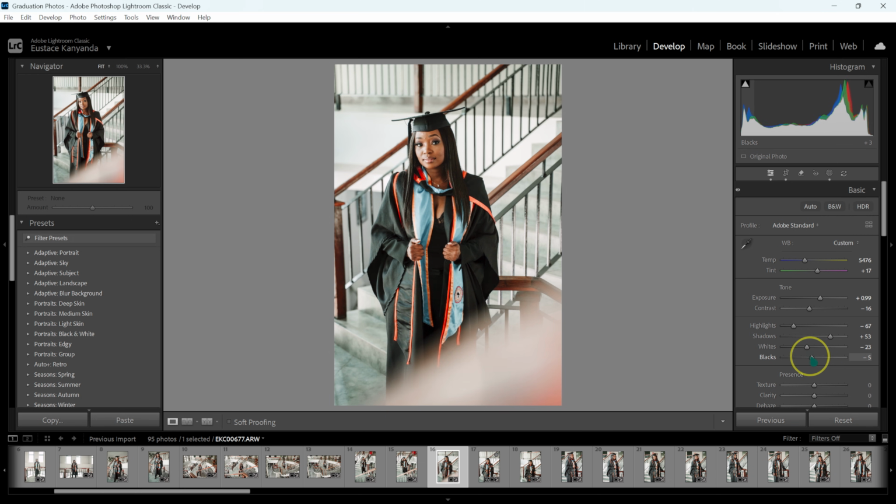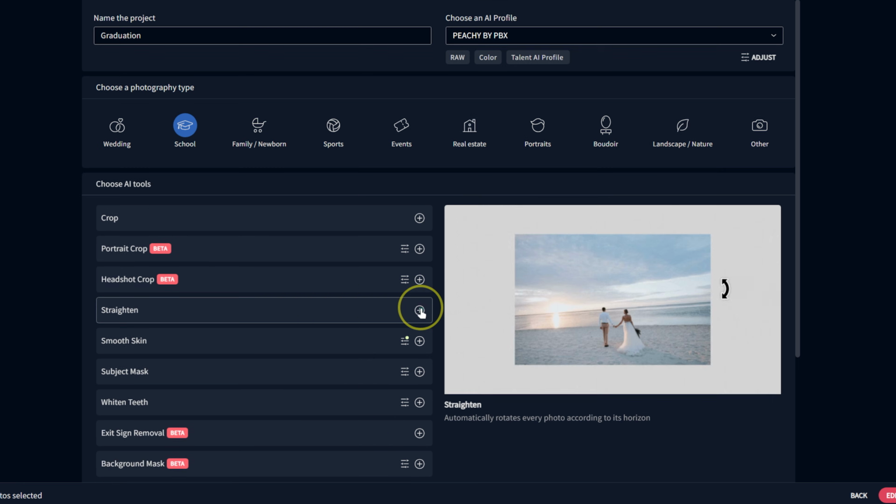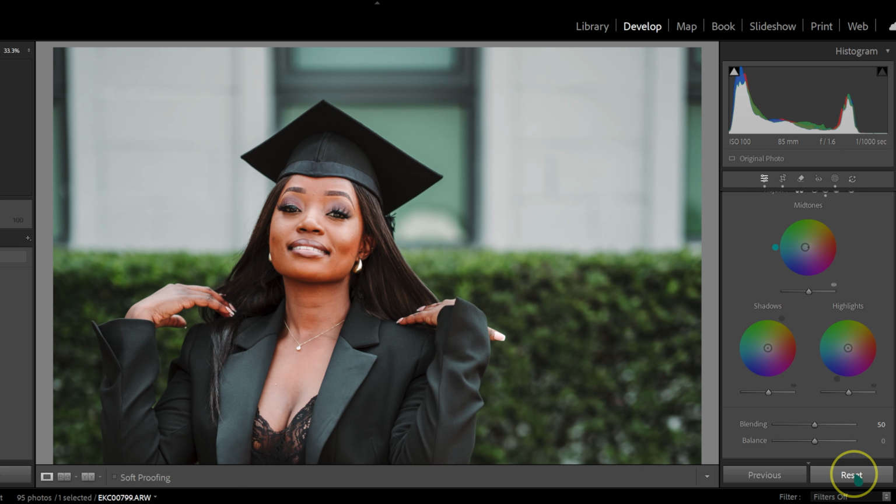If you edit a lot of portraits or wedding photos, you know how much time and energy it takes. And outsourcing an editor can be slow, expensive, and sometimes you lose your personal style along the way. So this is where this editing software comes in. It speeds up your workflow while keeping your look consistent. Let me show you how it works.